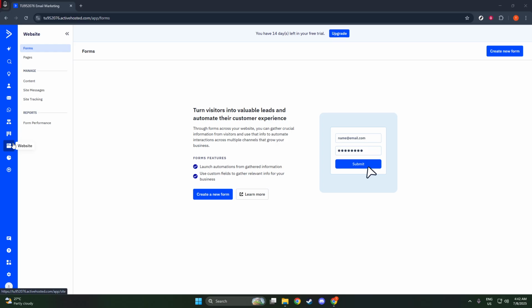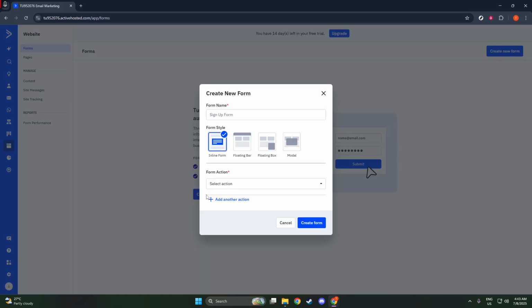First things first, you'll want to access the Form tool. Begin by heading to the left sidebar where you'll find an option labeled Website. Click on it, and this will bring up a menu where you'll see Forms. Selecting this will take you to the Form Management page. Here you'll have the opportunity to manage any existing forms, or, in our case, initiate the creation of a new one. To start this process, simply click on Create a Form.